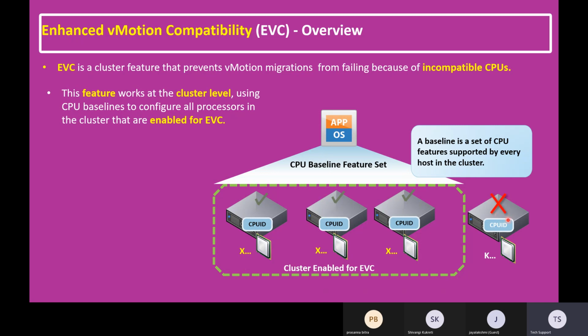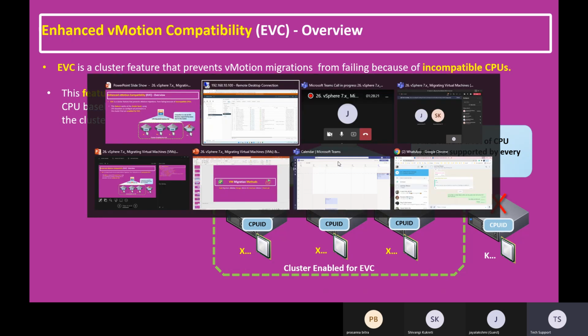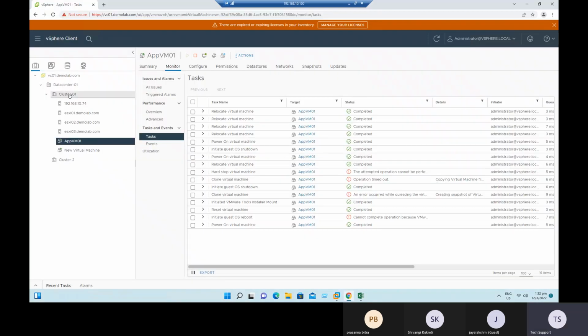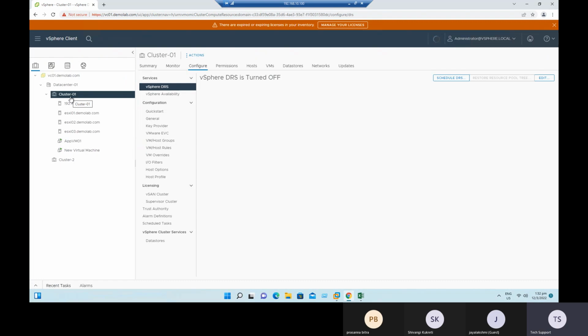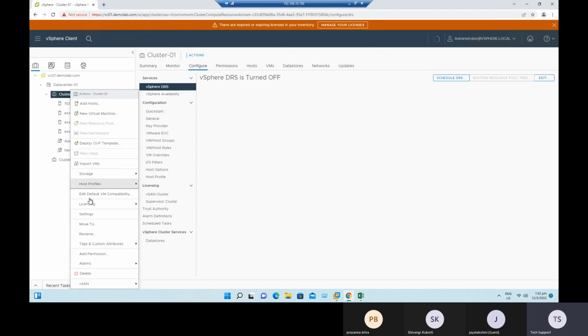What VMware recommends is, if you have a different CPU family or different Intel generation, to address this failure scenario, VMware recommends enabling the cluster level EVC feature. So EVC means the baseline is the set of CPU features supported by every host in the cluster. So let's quickly observe how we can enable EVC at our cluster level. Let's log into vCenter. Let's say I have cluster one. If you want to enable EVC on a cluster, right click the cluster, go to edit settings.